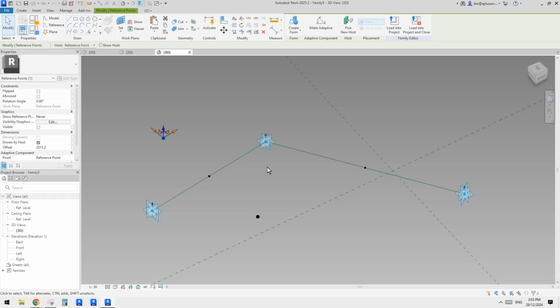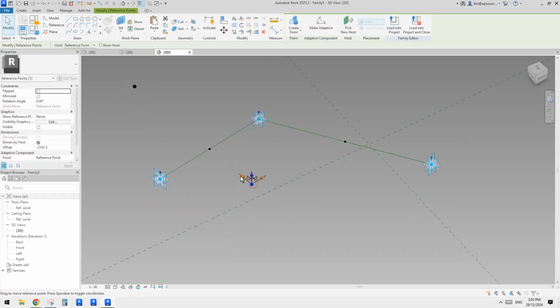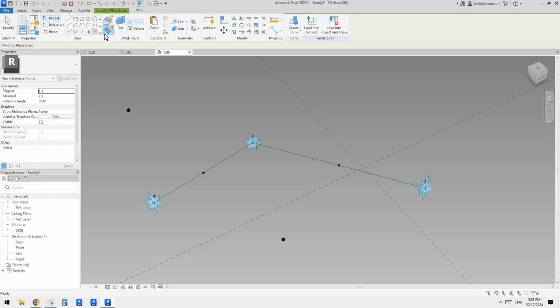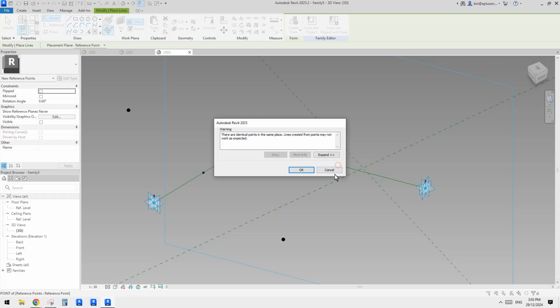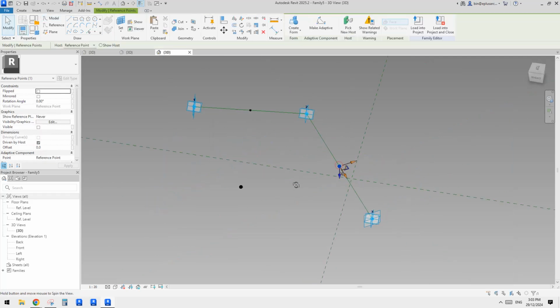Actually, I'll leave it for now. So maybe I'll just drag this a little bit further. Drag this one a little bit further as well. And place another point, draw on world plane, set world plane, tab, and pick and place. And OK. Select this point and go drag this way.